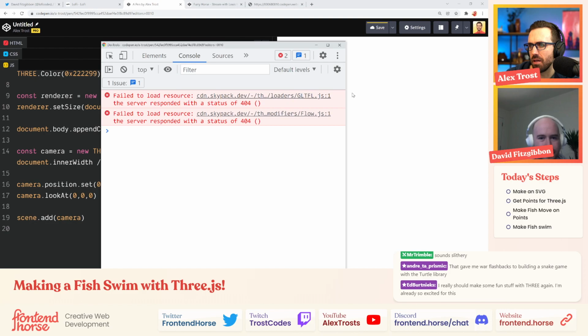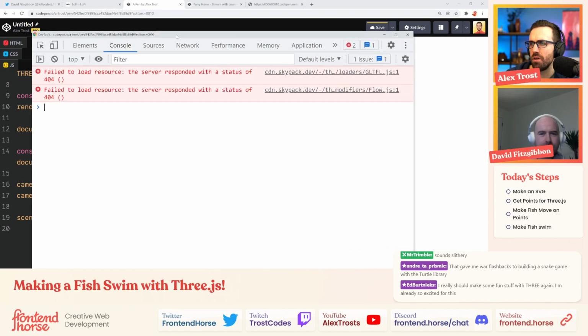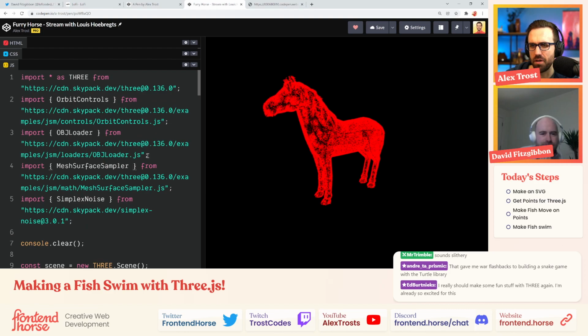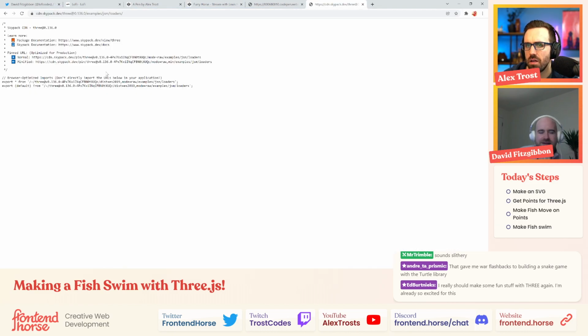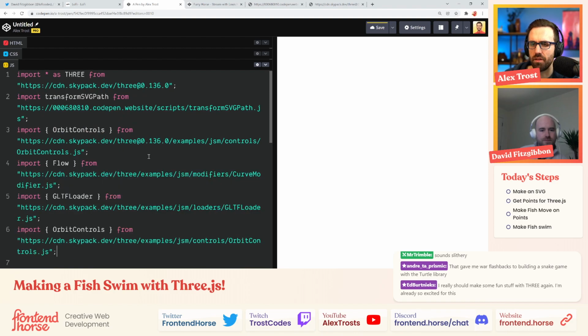All right. Failed to load. Server responded with a status of 404. Interesting. We'll have to check on that. Those might be wrong. Let me just check the GLTF loader. OBJ loader. Is that called something else? I sent you those links in the chat. I'll check those out. Orbit, GLTF, we'll use these. Just wondering if those imports are killing anything. We might have Orbit twice there as well. Yes, we do. Good eye.